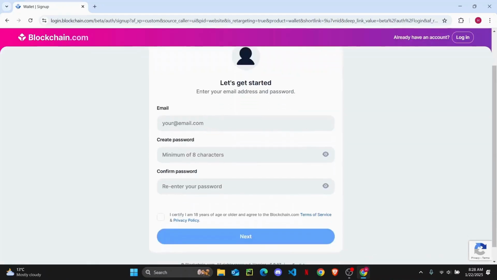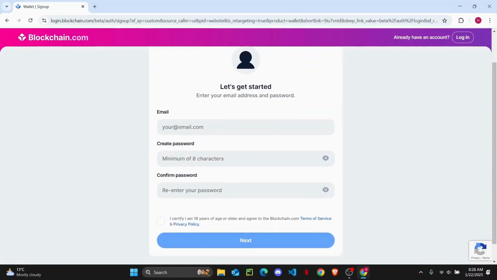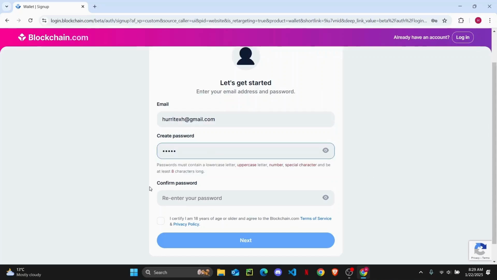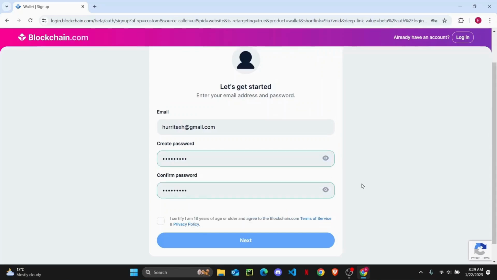And once you get here, you will have to enter a few pieces of information, like your email address. So I'm just going to enter mine. Once you have done that, you will need to create a password that is a minimum of 8 characters. So I'm just going to create my password and then tap on next. And as you can see, the password must contain a lowercase letter, uppercase letter, number, and special character. So make sure that you enter all of those. And once the password criteria is met, just tap on next.